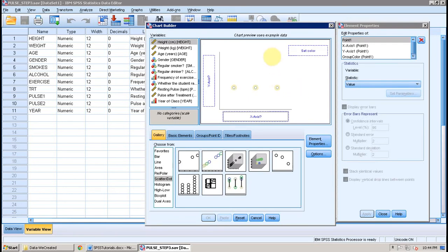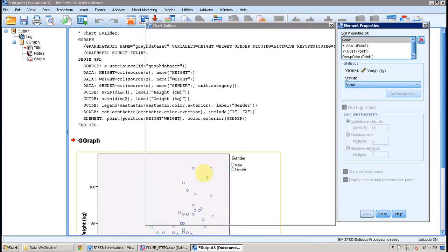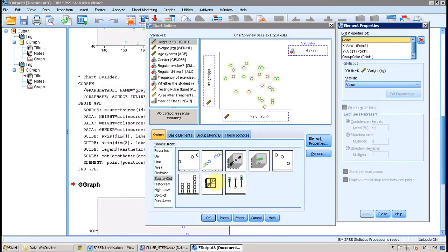Choose a quantitative variable for each axis. Let's predict weight, Y, from height, X. Choose one categorical variable for the Set Color box in the upper right corner. We will choose gender. Then click OK. Let's go ahead and repeat that 2 more times to get 3 copies.